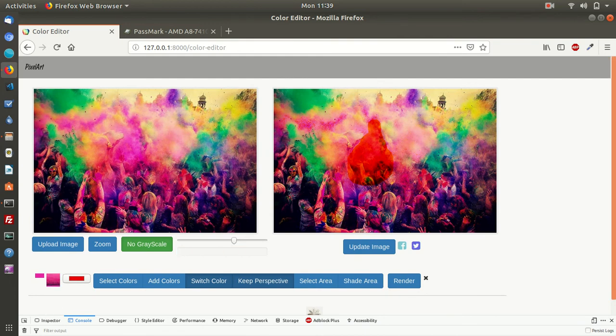So now with shade area selected, I can shade some area and tell it to only work on that blob of circle that I've made. Give it time to encode that on the back end. Then finally we'll use render to specify that that's the feature that we want, so that it will only limit it to that small area.